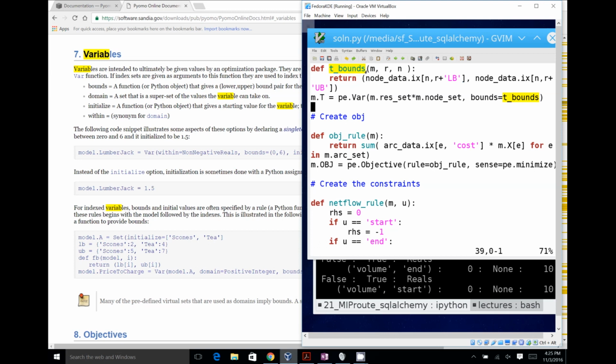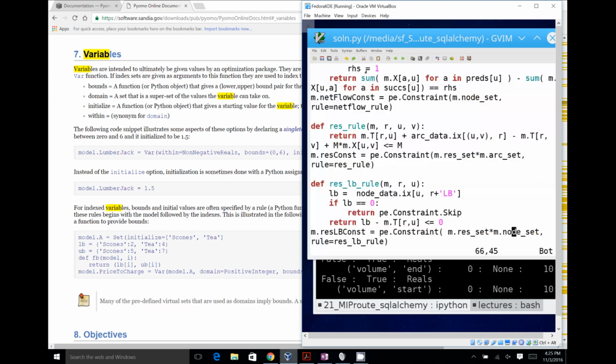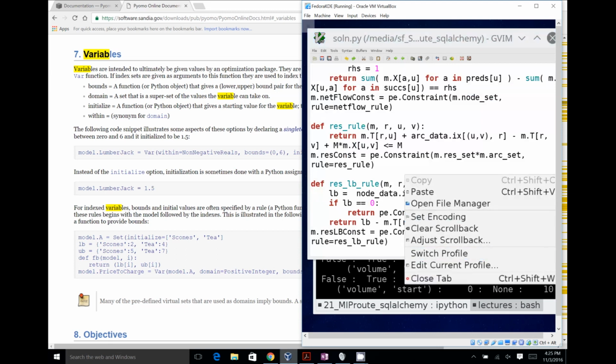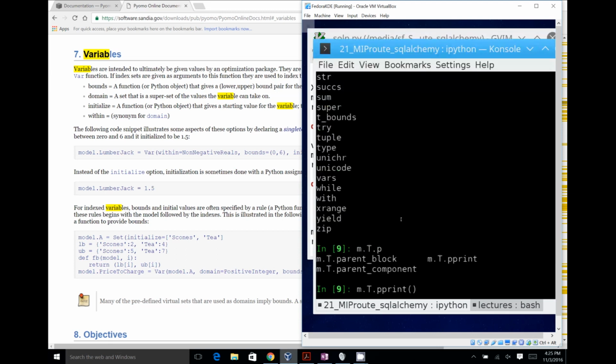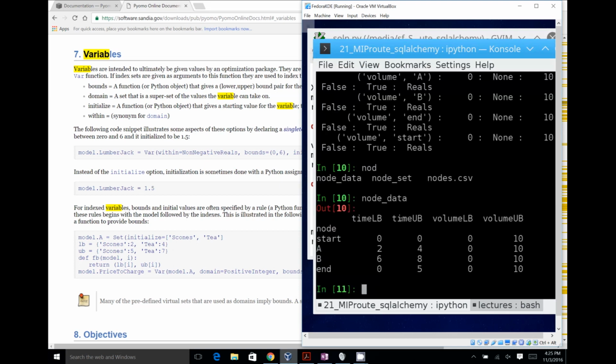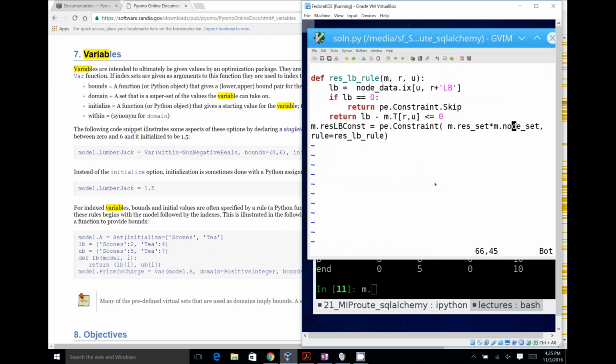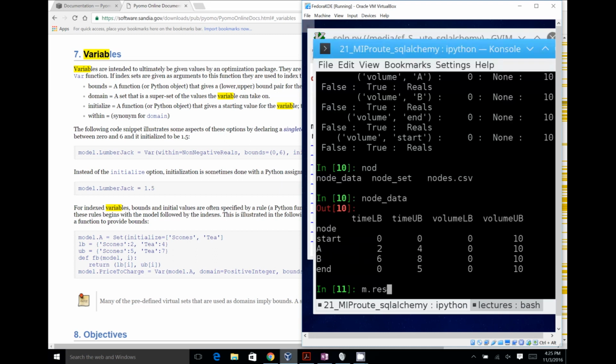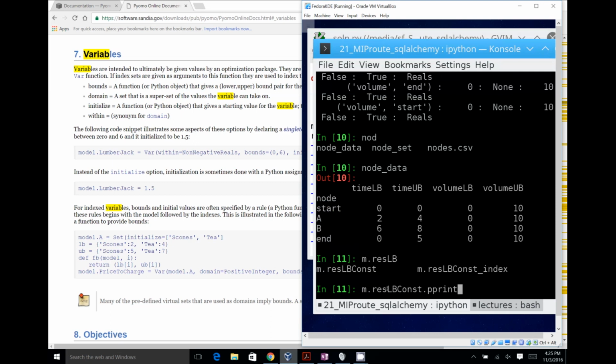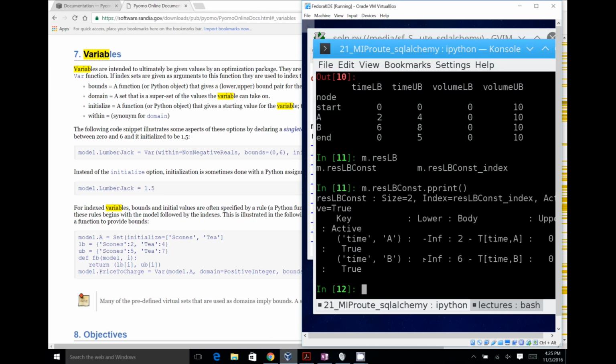And maybe this is even easier than defining the individual constraints. But when I ran it, the individual constraints also look like they worked. So let's take a look at that, which was the resource lower bound constraint. And now it's giving us the expressions that we were expecting previously with the various skips and so forth, okay?